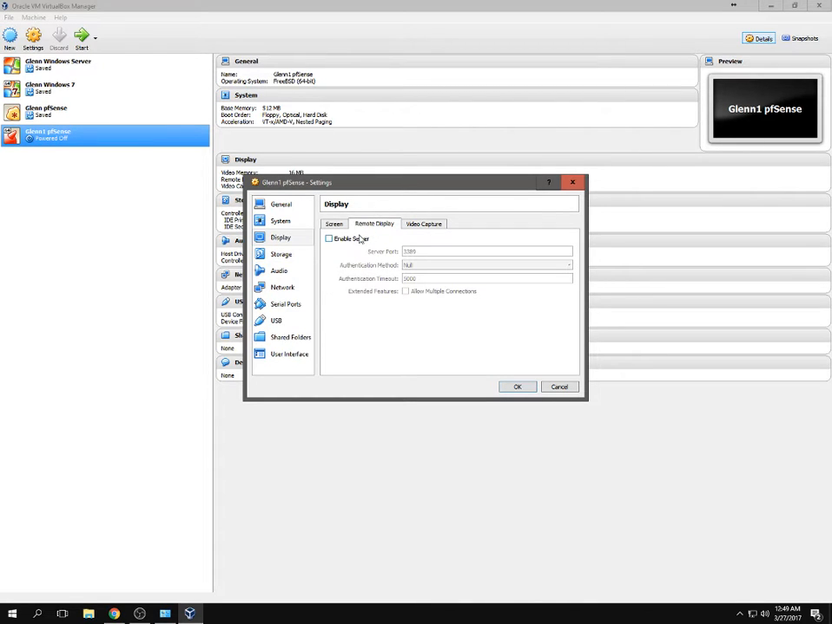Remote display, however, this is only pfSense, because basically what pfSense is going to do in our little scenario here is act as the gateway, right? It is the gateway between our other operating systems and the outside world's internet, okay? So this is needed to be checked for the VM to give it the capability to do that pretty much, right? So we need to check that.